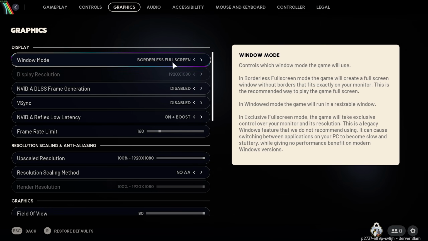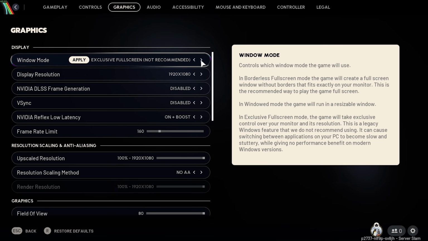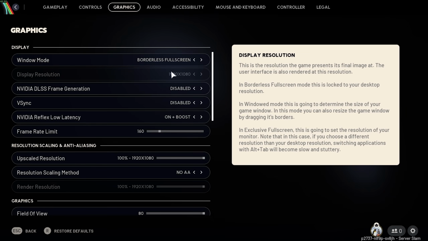Now for the viewing mode, borderless full screen, it's even described here by the developers that you have no performance increase if you put it on exclusive full screen. So therefore, I'm gonna keep it on borderless windowed. I could imagine the input delay is maybe a little bit better, but that's not even noticeable. So therefore, I'm gonna keep it on borderless.